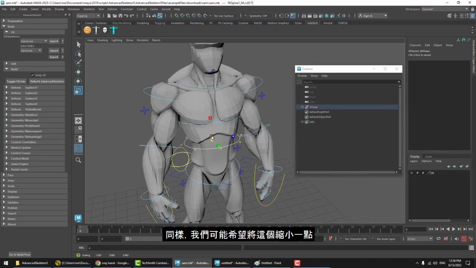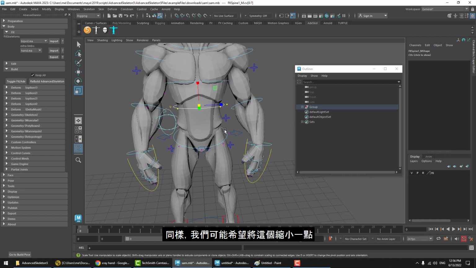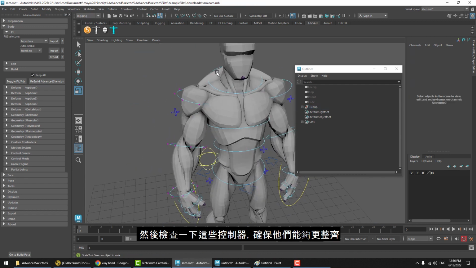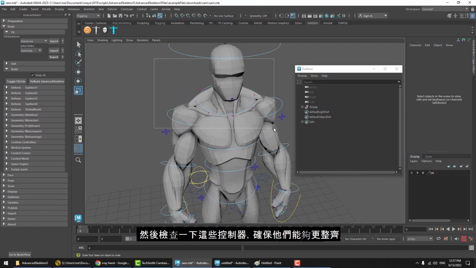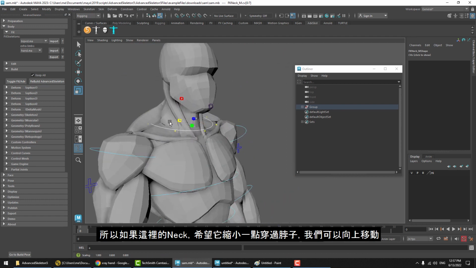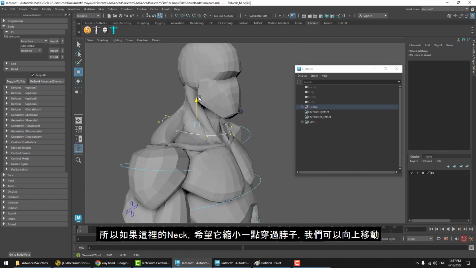Likewise, we might want to scale this one down a little bit and just go over some of these controllers and make sure they're more neatly aligned. So in the case of the neck here, we might want to scale it down a bit. That goes through the neck, so we could just move it up a bit as well.